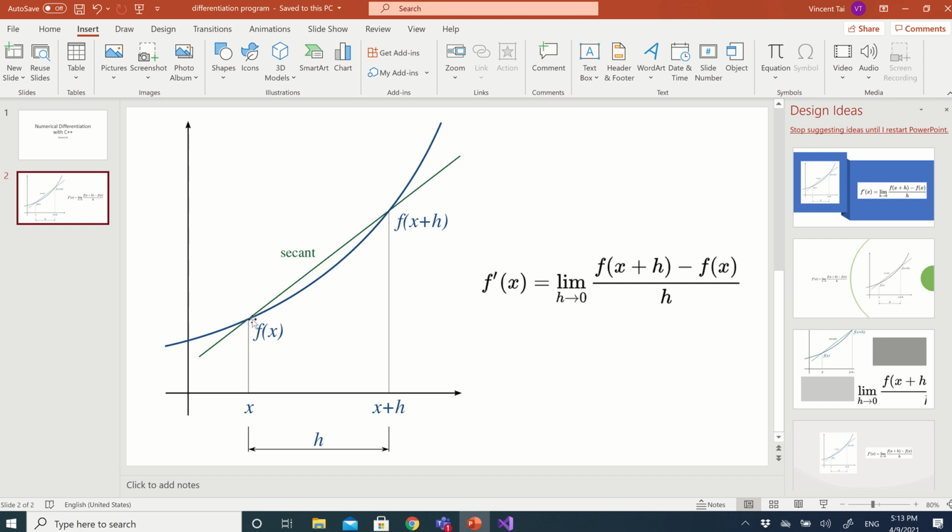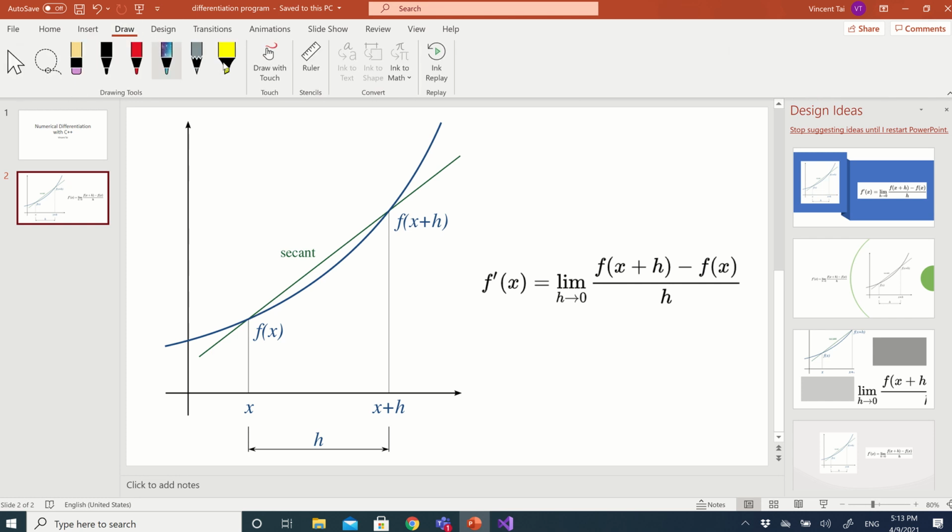So the equation is that the differentiation is equal to the limit as h approaches 0 of f at x plus h, at some offset point from x. This is actually y1, minus f(x), which is y. So it is actually the distance between y1 and y.